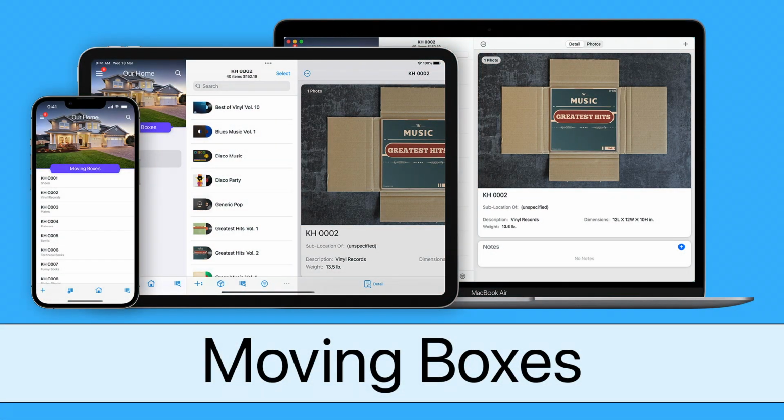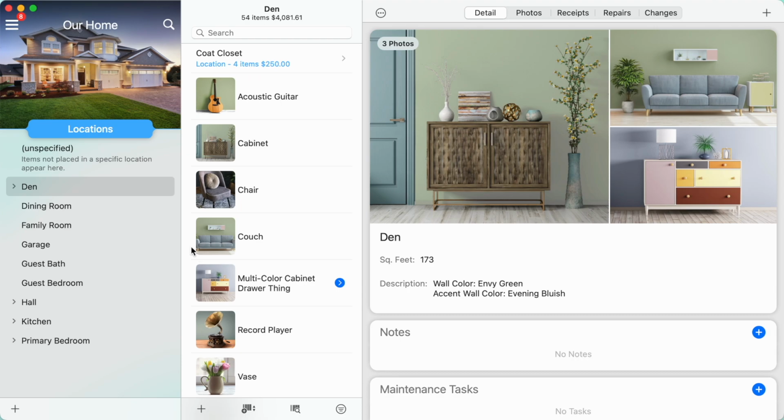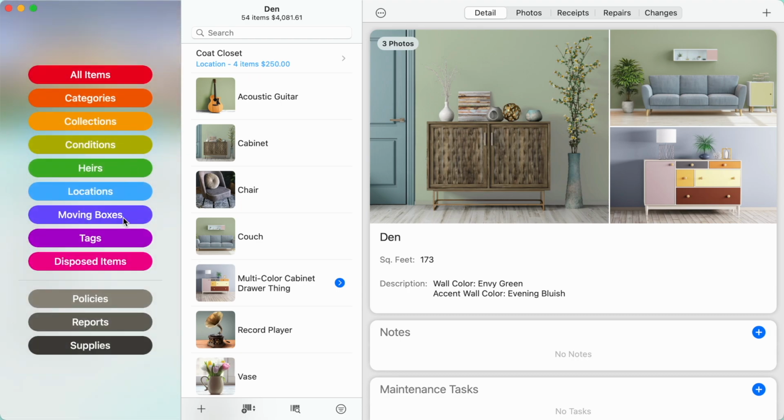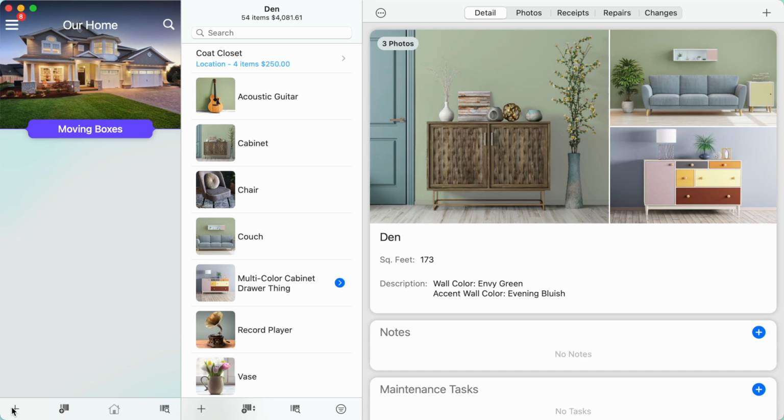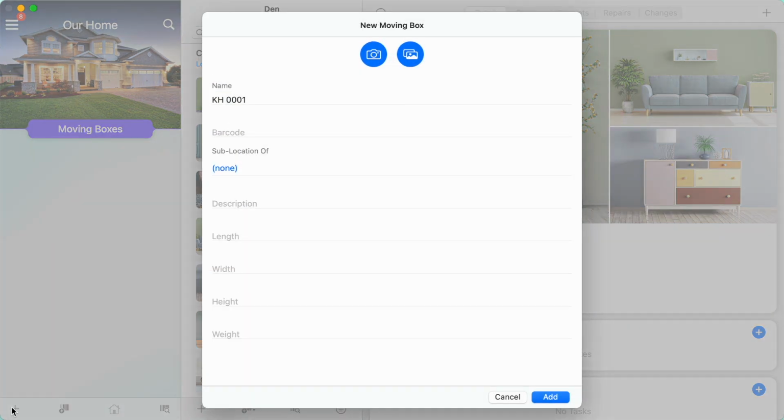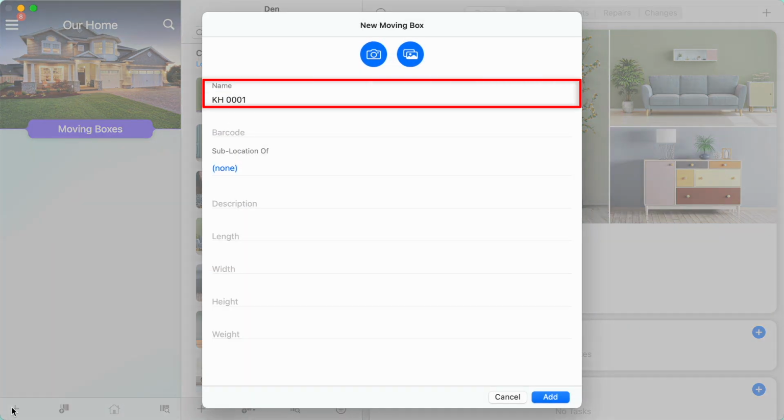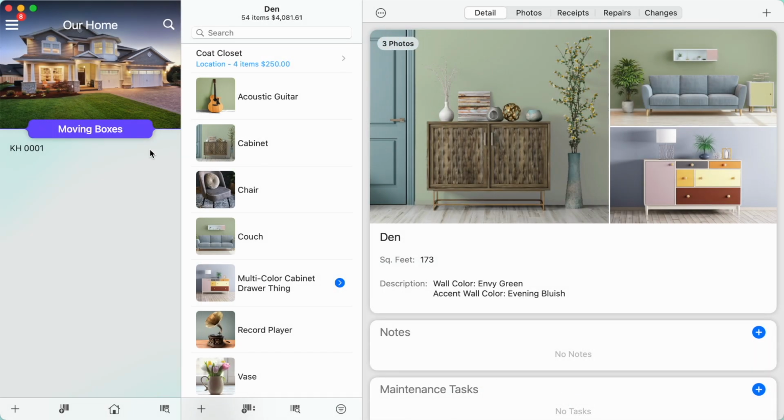Under My Roof can help you organize your moving boxes and their contents. To add a new moving box, tap or click the browse bar and select Moving Boxes. Click or tap the plus button beneath the moving box list to add a new box. The entry panel is seeded with a pre-generated box name, which you can change if you wish. The other fields are optional.